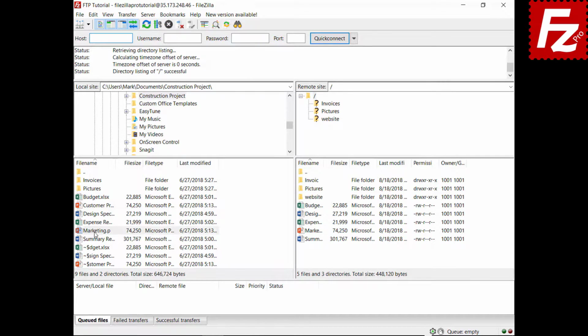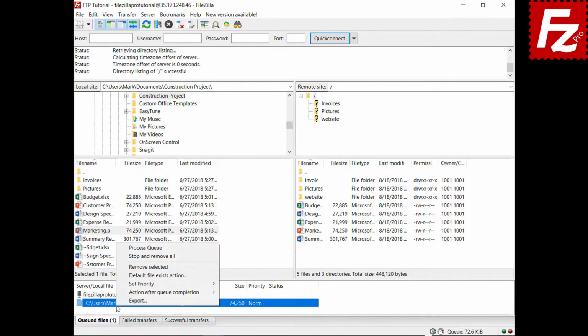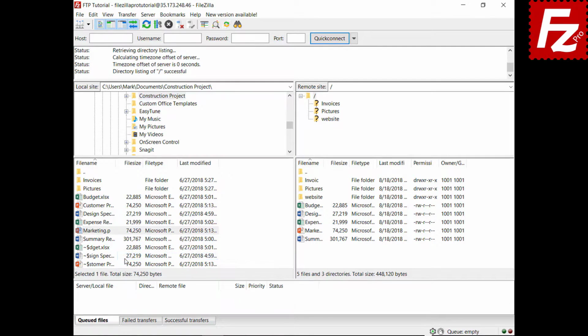To clean the queue, select Stop and Remove All in the Queue view. In this video, you learned how to use Transfer Queue with FileZilla and FileZilla Pro.